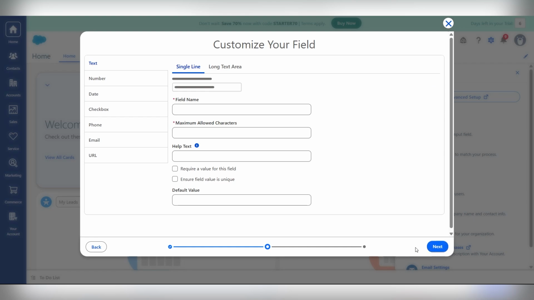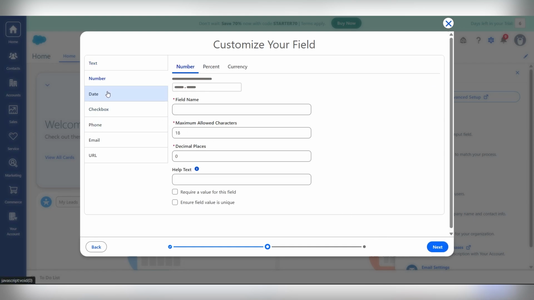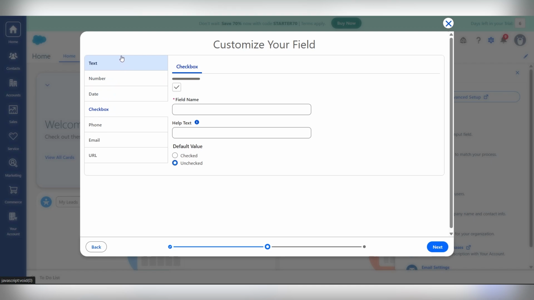On the next screen, customize your field according to your needs. You can configure the field details and settings based on the type of information you want to store. After you're done with the customization, click Next.